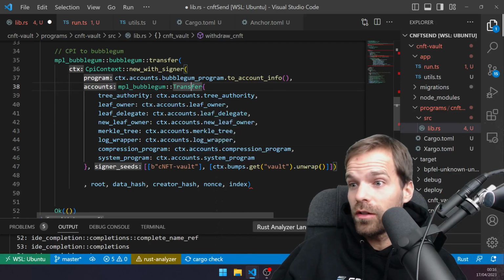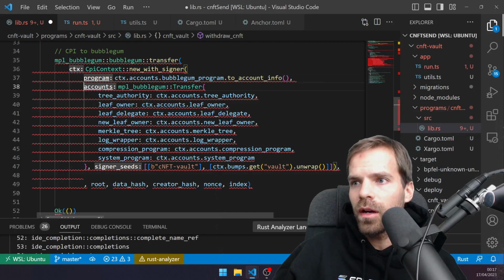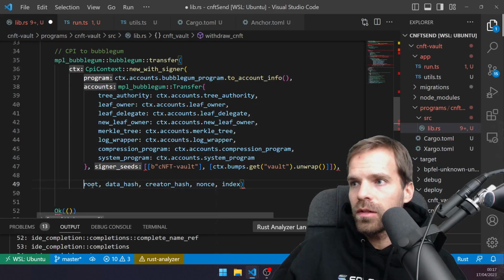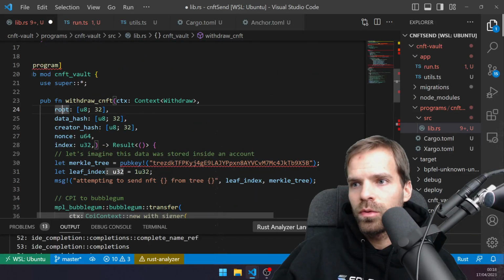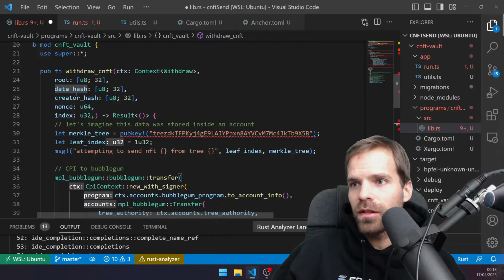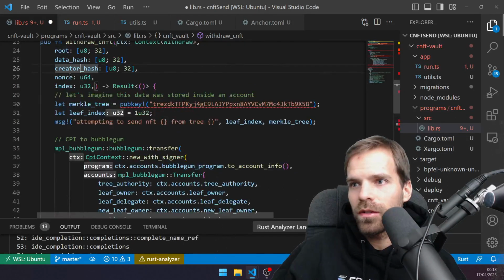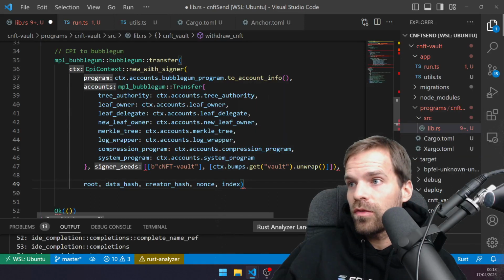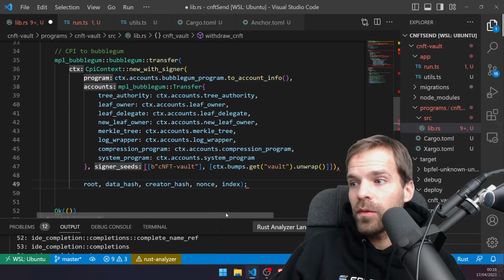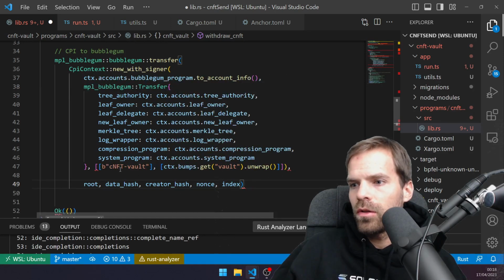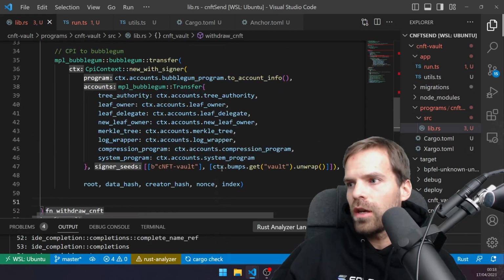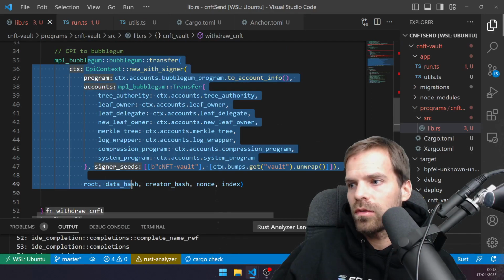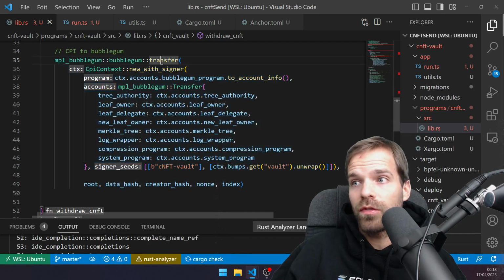This is getting confusing here. The context has the program, the accounts, and the signer seeds. And then comes the root. Root, we just take the root. The data hash, we just take the data hash. The creator hash, we just take the creator hash. Nonce, index, so we just pass all of that through as well. Then we're done. And that thing will give us a result, and we could question mark it. Or actually, we can just return this and go with what that thing returns. So we return whatever the transfer returns.